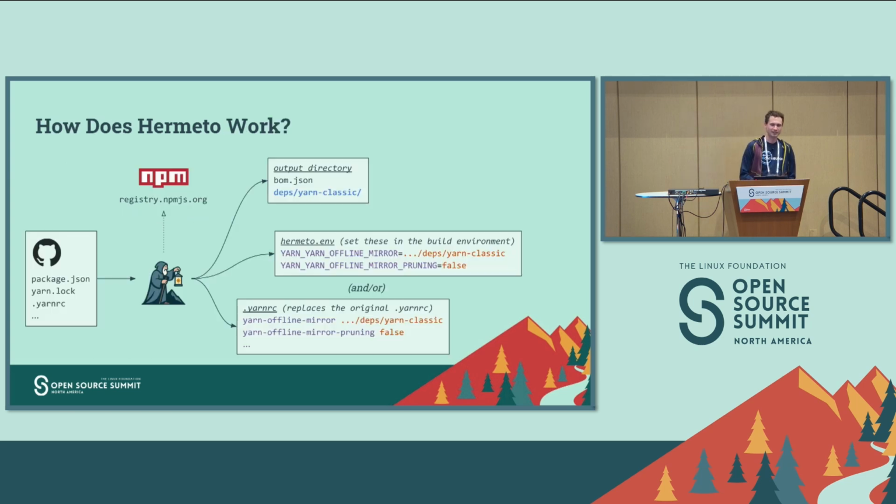How does it work? Sticking to the example of JavaScript plus Yarn, Hermeto gets a source repo as input, reads the manifest files and the configuration files, identifies all the dependencies, and downloads them from the package registry. As output, we get a directory with an SBOM file and all the downloaded dependencies. We also get a list of environment variables that we need to set to make the package manager work offline.